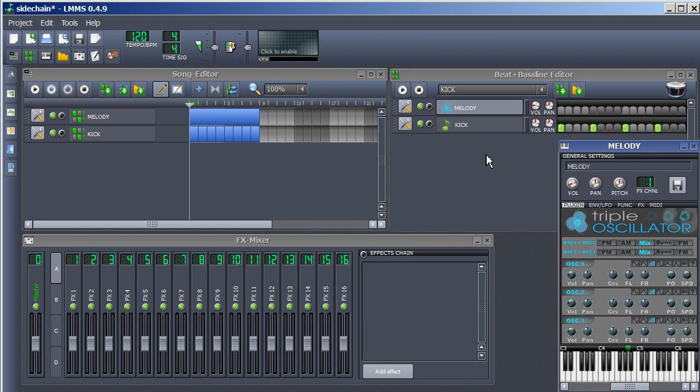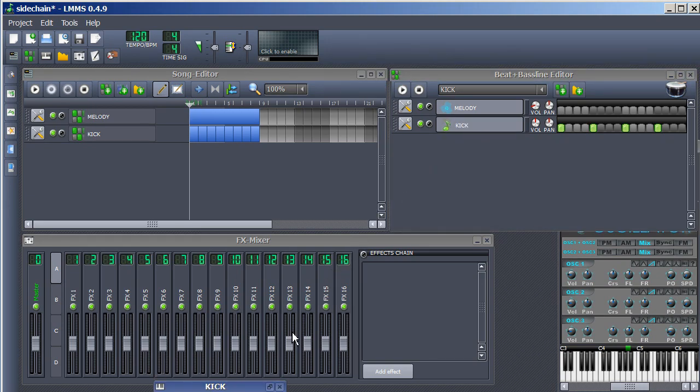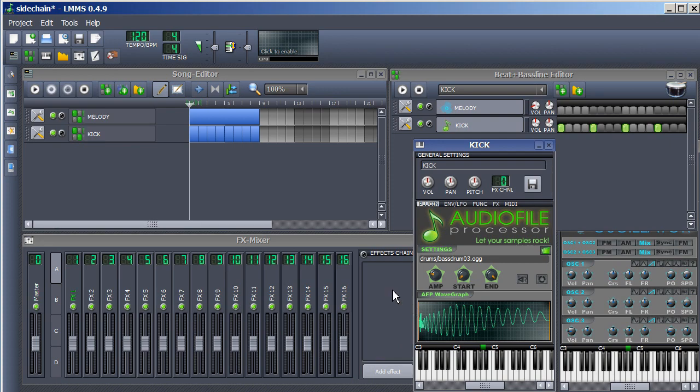Now we're going to link the kick drum to effects 2. Open the kick general settings menu, then change the effects channel to 2.